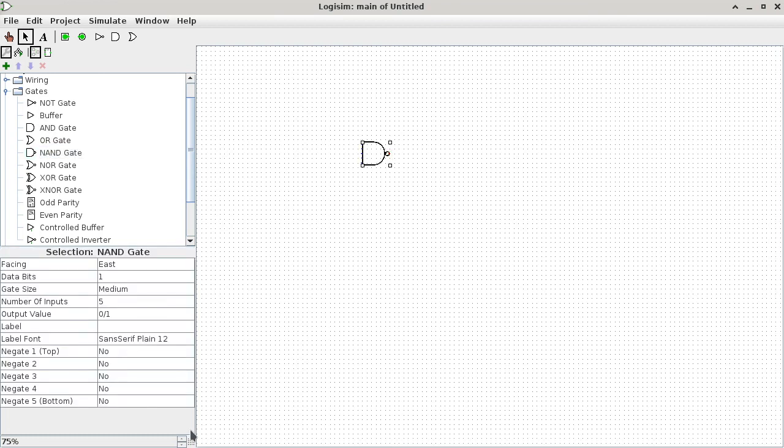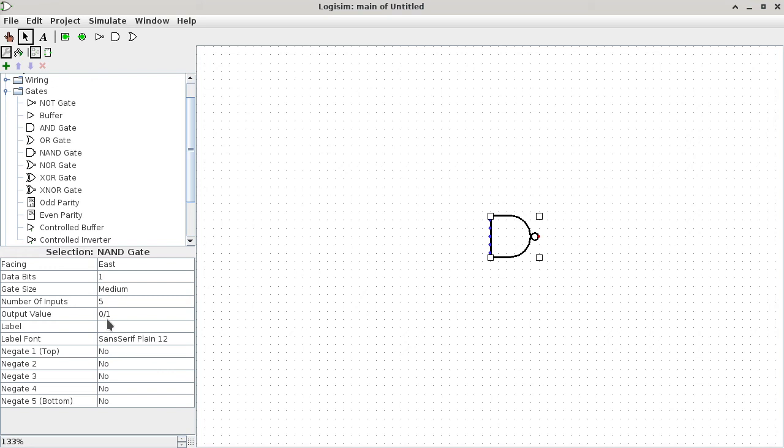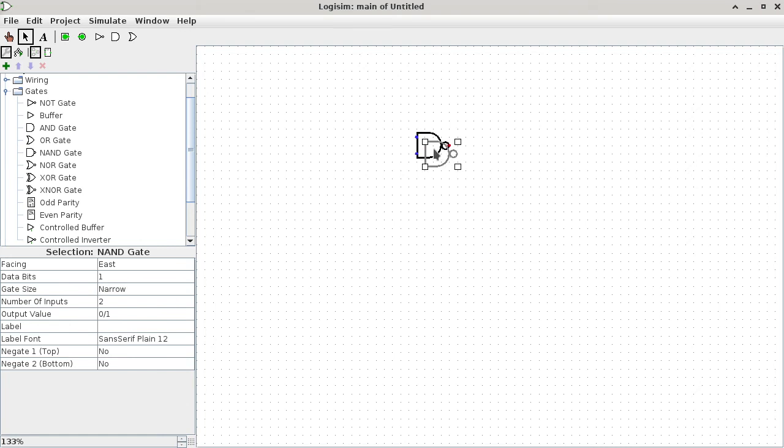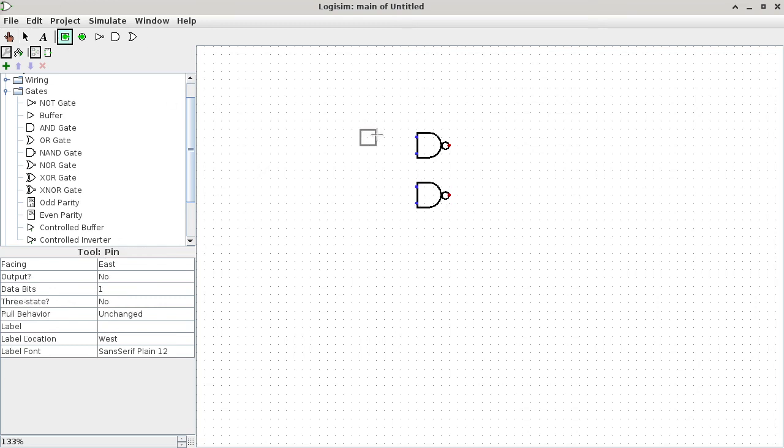I'm going to, let me zoom in first, okay? And it only needs two inputs, so it can be smaller. We don't need to use up that much space. And we need two of these. So now we have two NAND gates, and then we will need two input pins. I'm going to stash one over here, stash another one over here. Two output pins, one to be the output of the first NAND gate, and the second one to be the output pin of the second NAND gate.